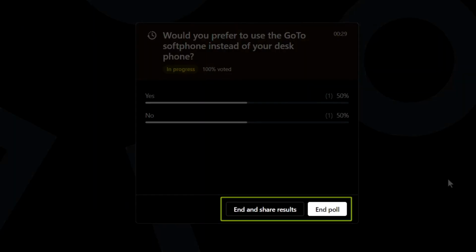You can either end the poll with the results only being known to yourself or end the poll and share the results with all attendees.